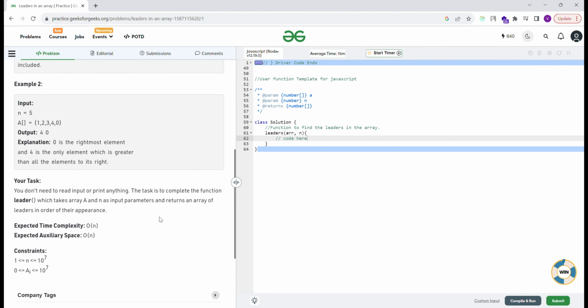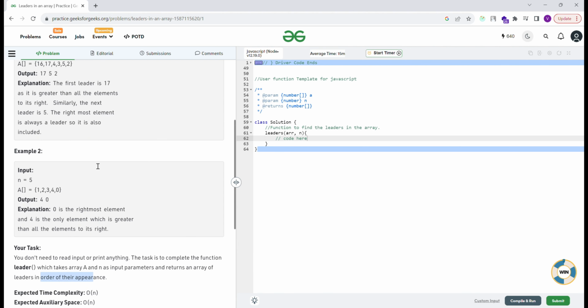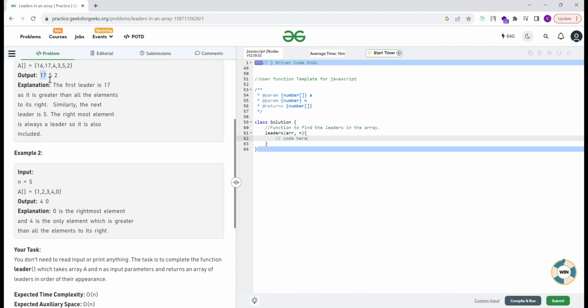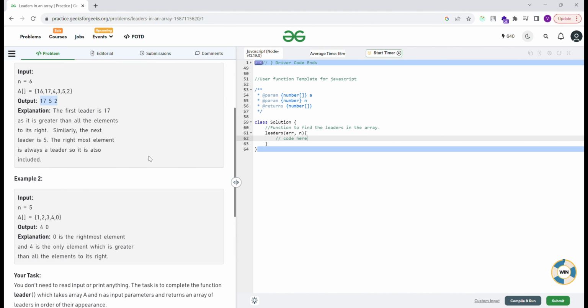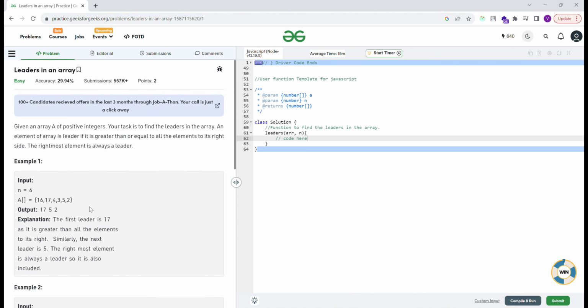Also, the sequence should be preserved. Basically, whichever appears first, that is 17, while returning we have to return in the same order, right? So we have understood the problem statement. Now let's think about how many possible solutions there are, or how we can approach this problem.